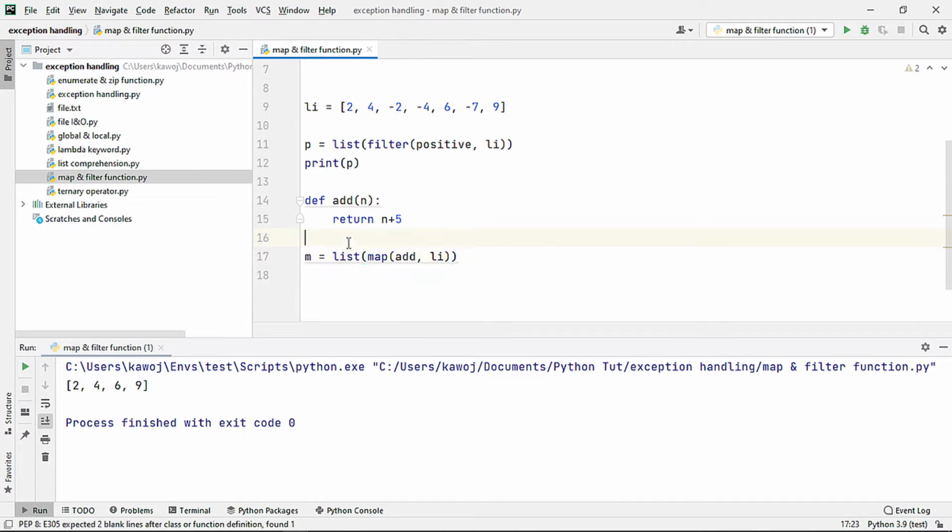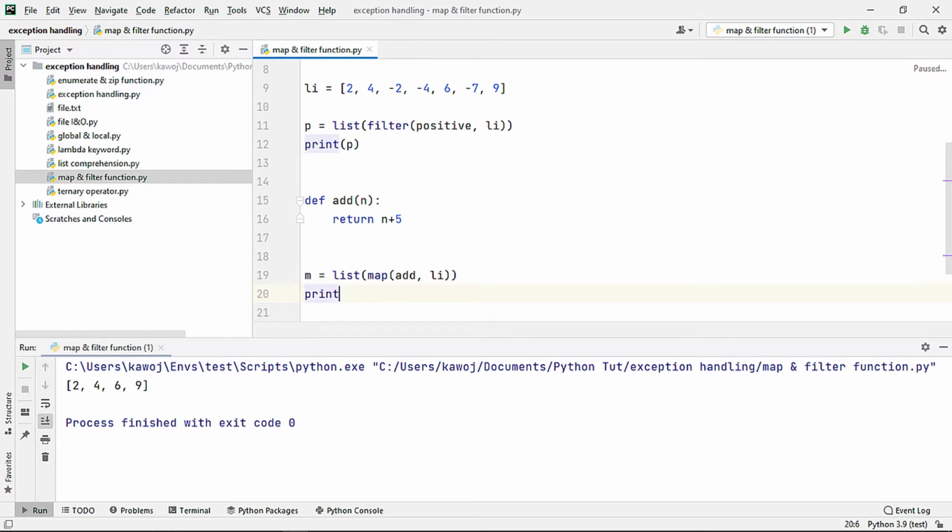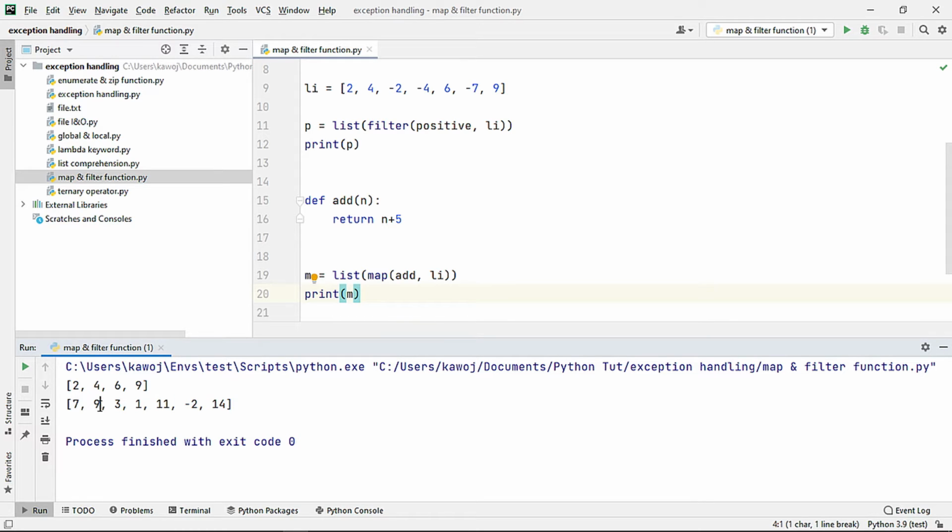So if I print m, let me run this code. My output is 7, 9, 3, 11, -2 and 14. So in this case, this just gets the add function. We use the add function here, then return n plus 5 for each element of this list. So this is what map does. It maps each element inside a list, while filter filters each element inside a list. So this one filtered out.